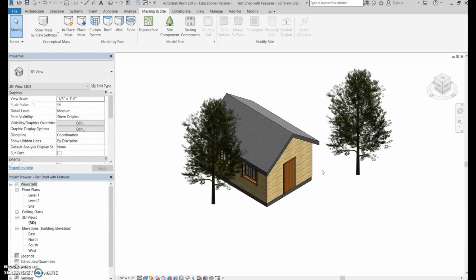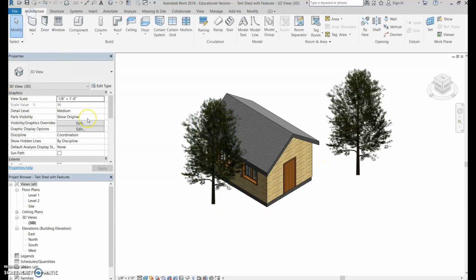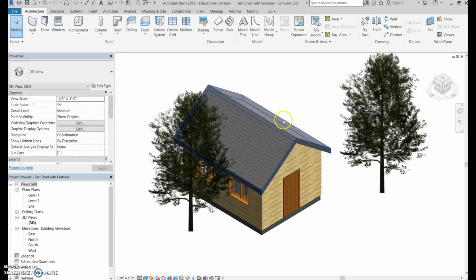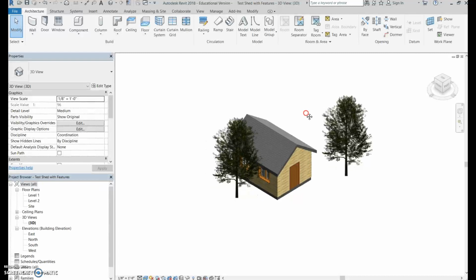Alright, in this video I'm going to go ahead and show you how to do a little bit of site work. What I mean by site work is the land that's around your house, your shed, whatever it is that you're making. And that includes things like grass.